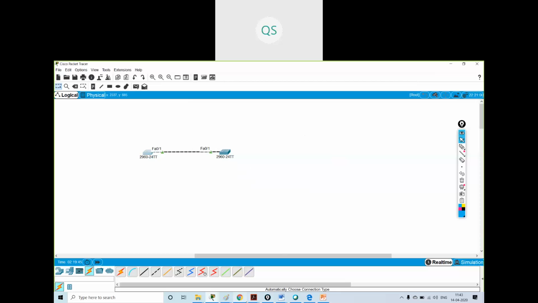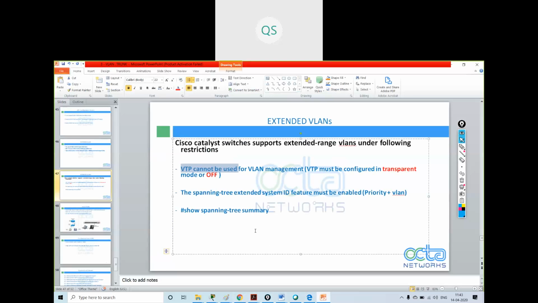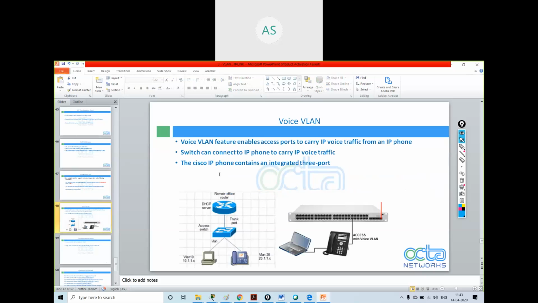So we have seen the extended VLAN thing. What all things you have to remember: the system spanning tree extended system ID feature must be enabled. These two things you have to remember whenever you are configuring any extended VLAN. Now there is a type of VLAN known as voice VLAN.